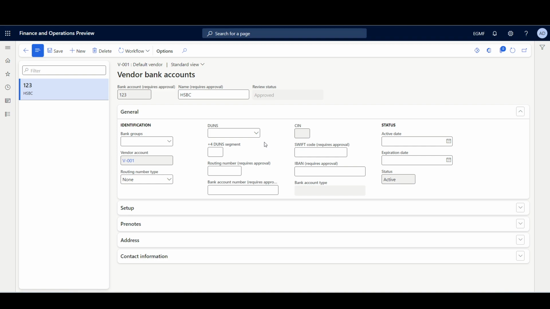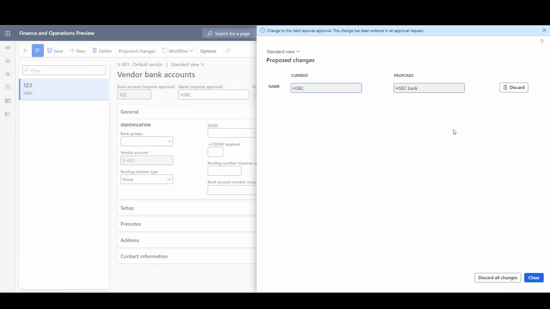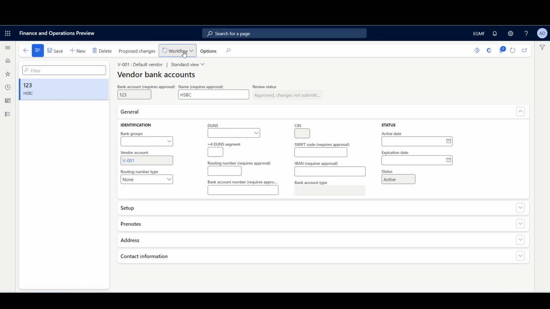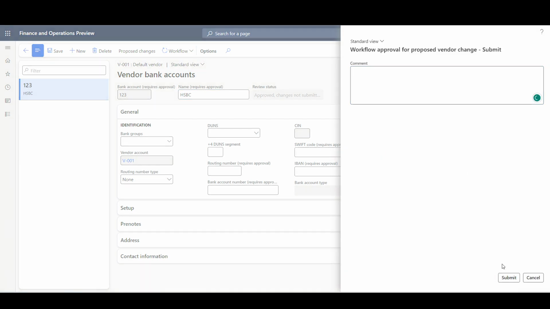And for any reason, let's assume that we're gonna change something like the bank name. Here we can see the name is one of the fields that requires the workflow approval. So here, let's say that the name will be HSBC Bank, for example. Then I'll click save. So right now the workflow will be triggered once again, but this time the workflow triggered for proposed changes. So here we can see this is the current value and this is the proposed value. I'll click close. Then here in the workflow, I'll click submit.